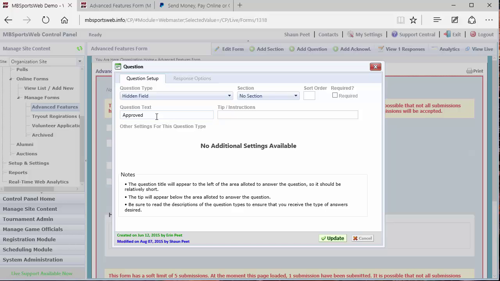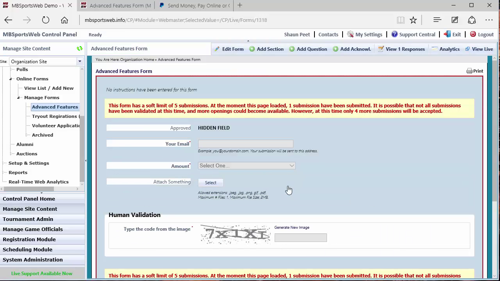The only thing that's going to show up internally when you're looking at this form is the question text, and once you've received a submission, you'll be able to edit that submission and type something into that hidden field to track whatever you want to track. So in this case, we've put it in as approved, but you might want to put in payment status or something else that you're tracking internally along with all your submission data, so you can keep all that information in one spot.